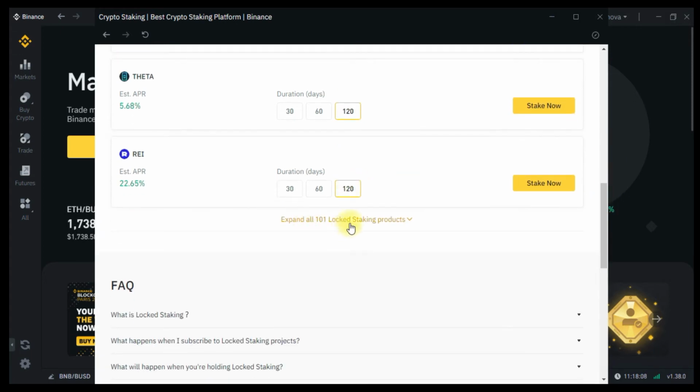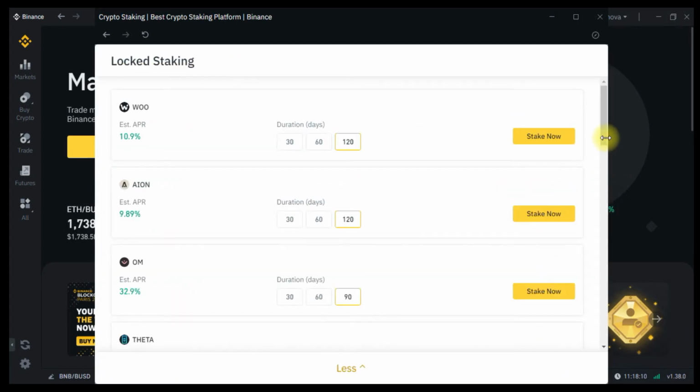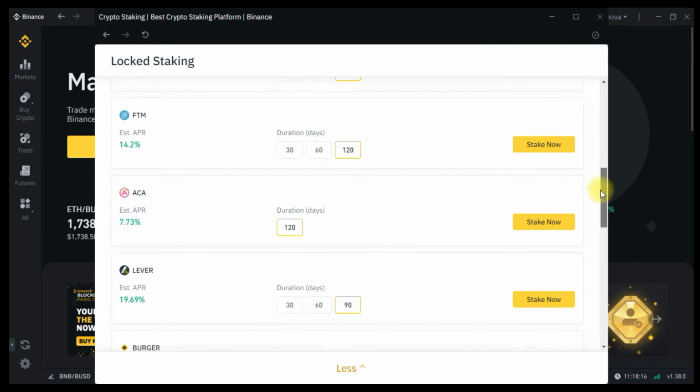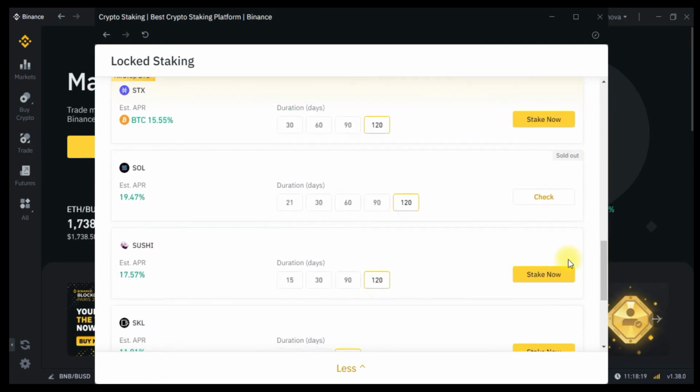Right here there are 101 cryptocurrency products you can decide to stake in. So you can just go through the products and decide on the one. Let's say we want to stake Solana. For 120 days it has a 19.47% interest you'll be getting. So if you choose 90 days, you're going to get 11. So it changes depending on the duration of time you want to lock your cryptocurrency. So let's say for 90 days we want to stake our cryptocurrency on Solana.